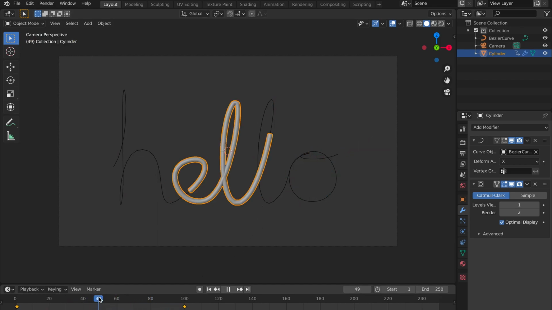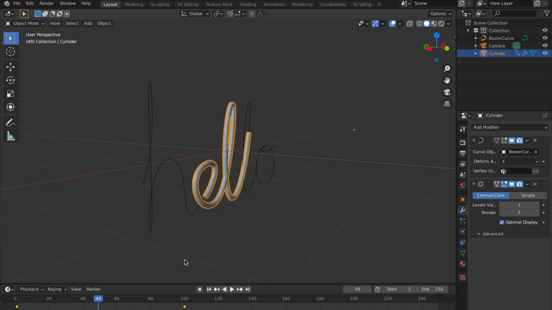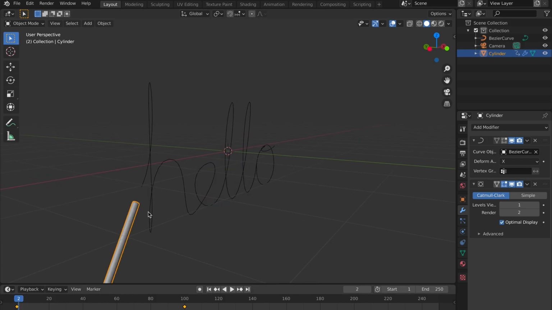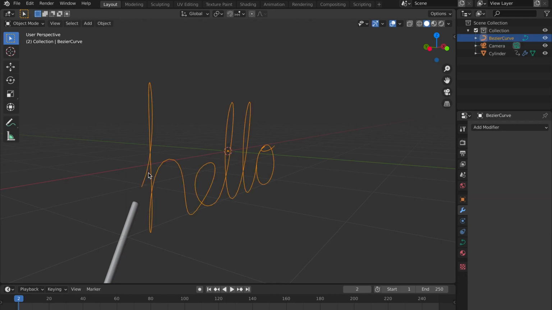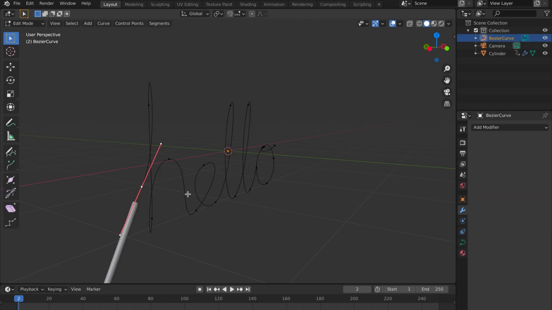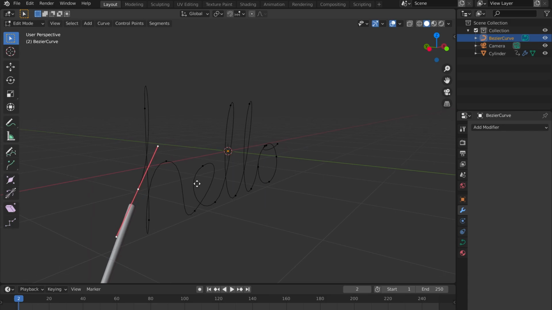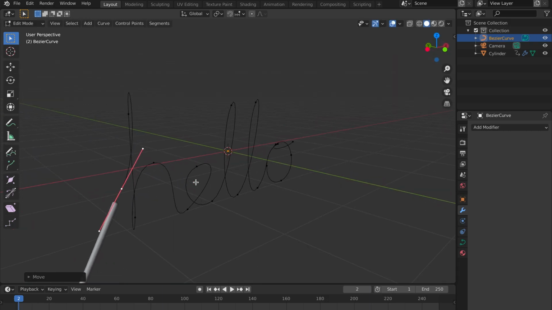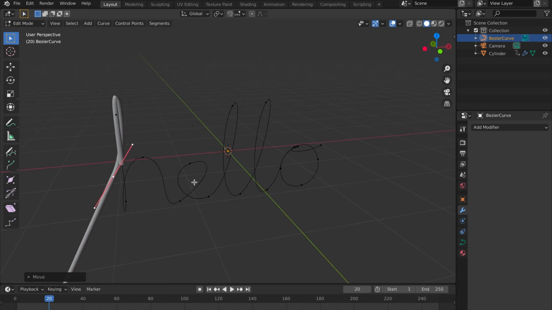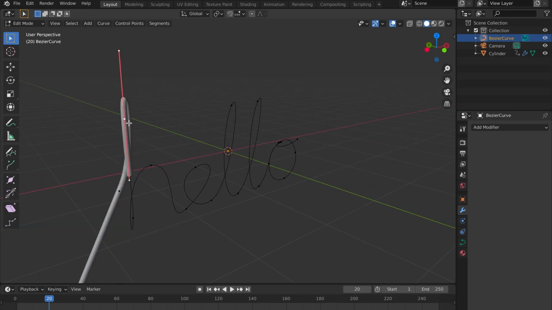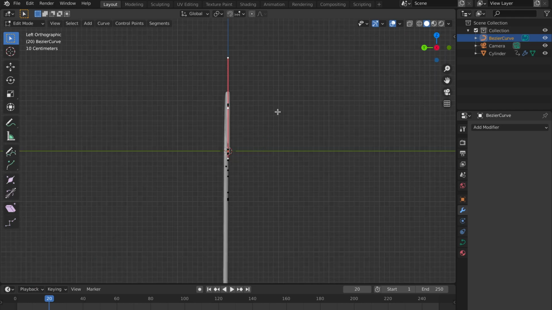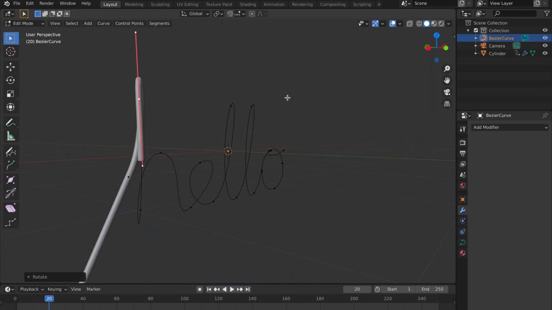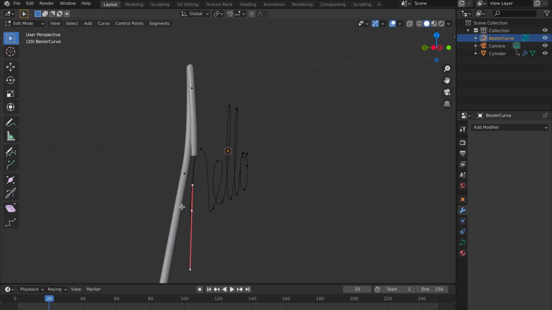Now you can look at the animation, but now you can see these weird edges where the cylinder is intersecting with itself. So you want to go into edit mode of the Bezier curve and just move the points in the y-axis, and you can also rotate them so that they don't intersect, so that you can see it from the camera.